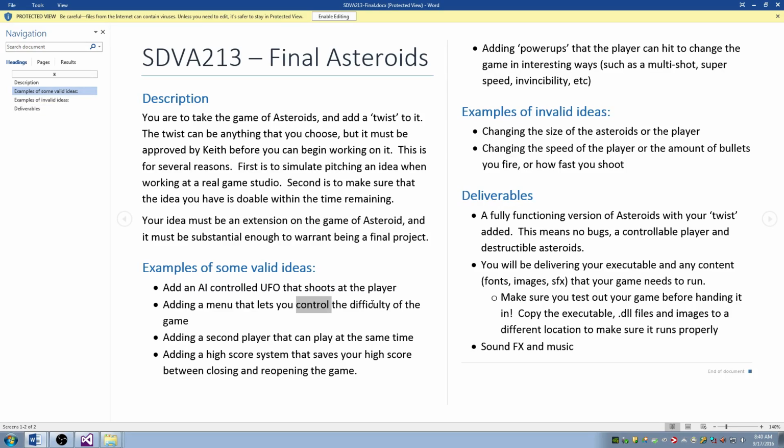Any questions on this? Once you have your idea, or you want to pick an existing idea, let me know what it is, and then you can vet that idea with me, and I'll approve it, and then I'll help you scope it to be within the time that we have remaining.